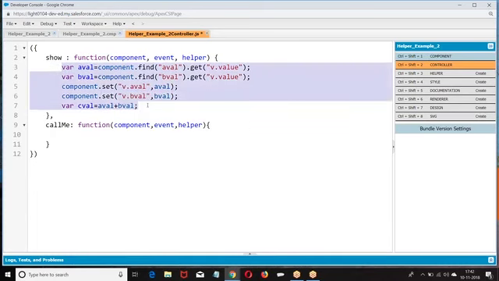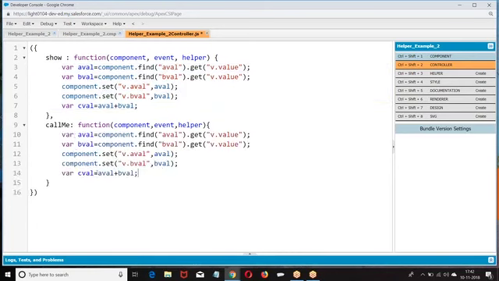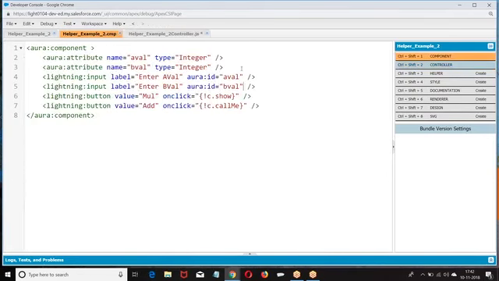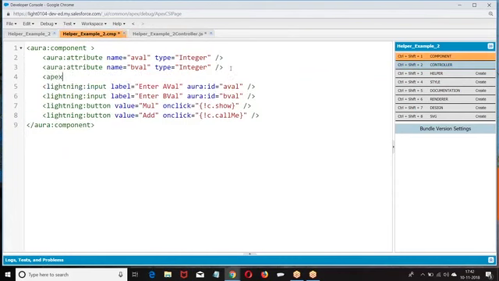Then the same program I'm going to repeat here. If you observe this, whatever value I entered in the input text box, the same value I want to read, assign to the attributes, then calculate the value.